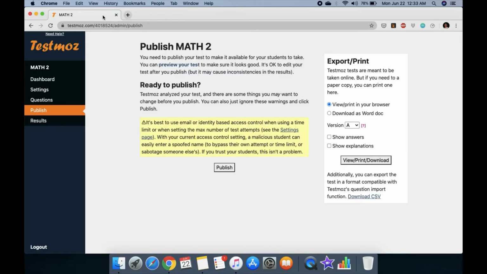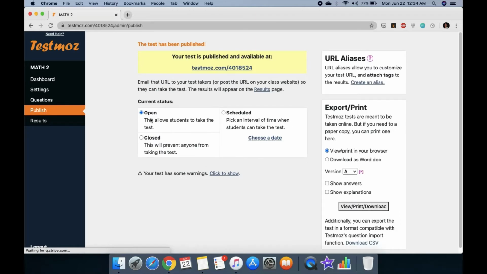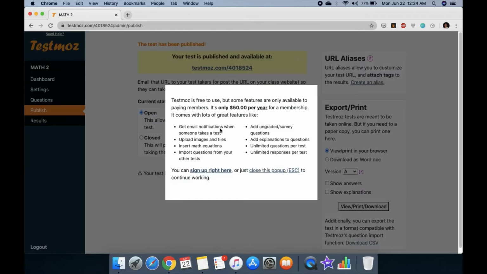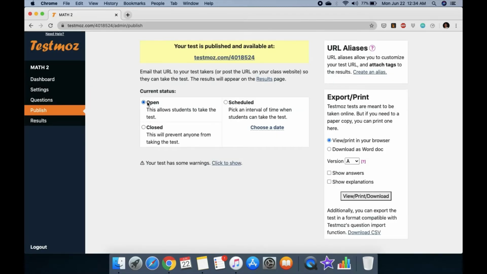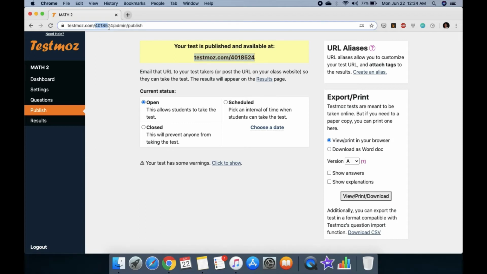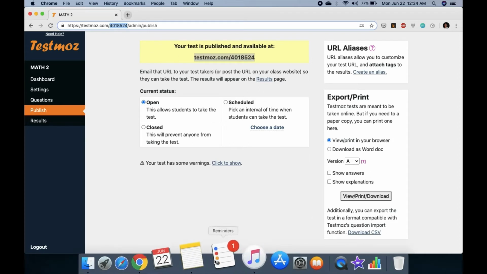Now, first you have to publish, right? We just previewed it. So you have to publish it. So you can pick an interval, but this is a paid service. So you can just manually open or close. So let's say open it, right? So now this is the address of the test. Notice it's the same as your account because it's linked. One test is to one account, right? We've already taken note of that.